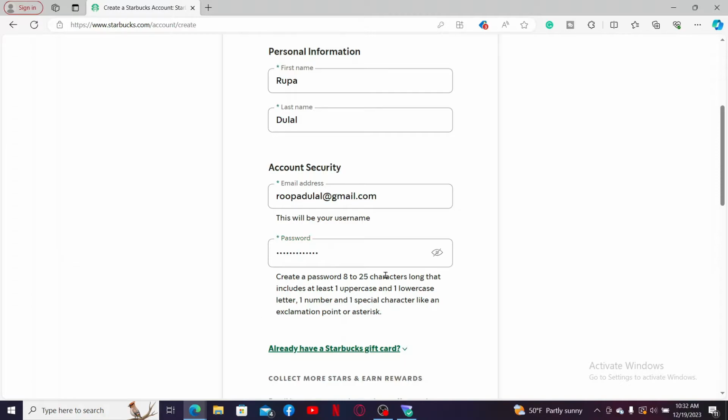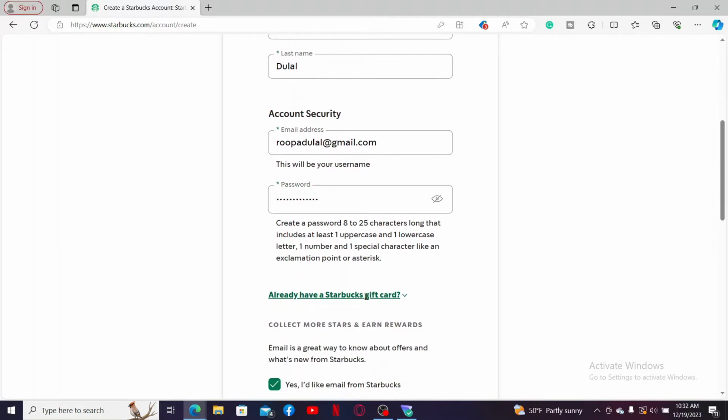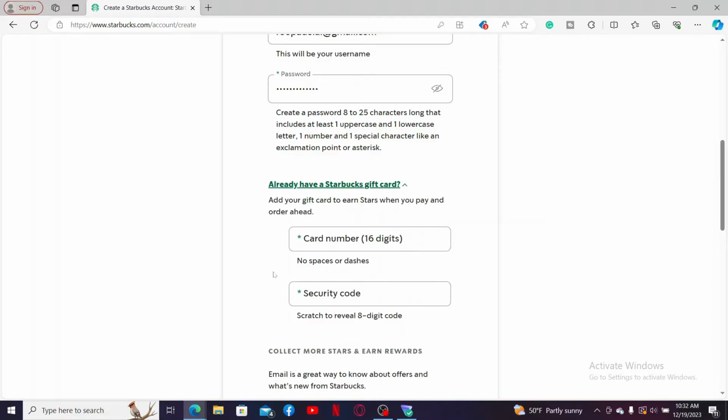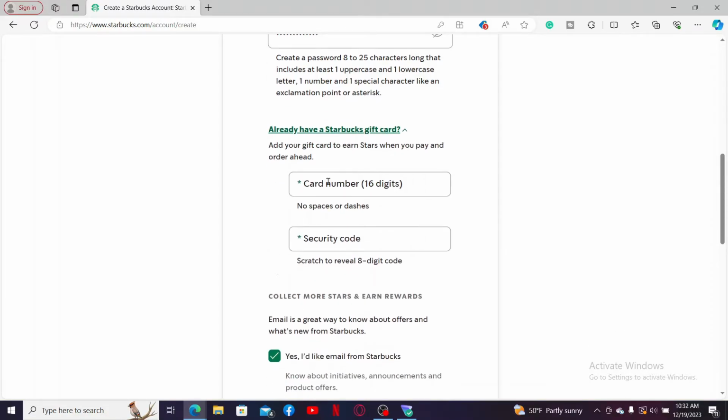After including these criteria inside your password, click on Already Have a Starbucks gift card in order to add your gift card right away. Now, make sure that your gift card is available with you. Enter the 16 digit gift card number in the text box exactly as it appears on your gift card. Make sure to enter no spaces or dashes between the gift card digits.